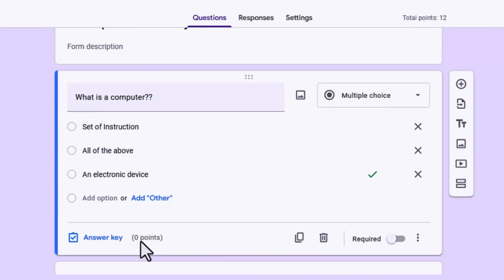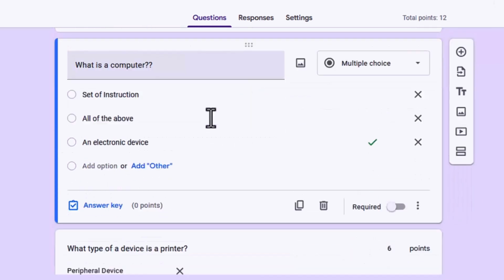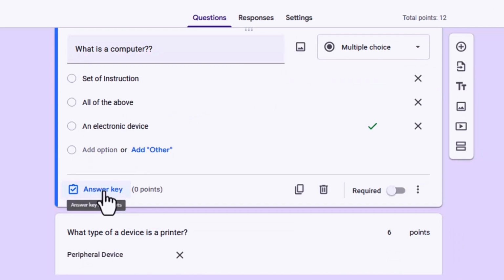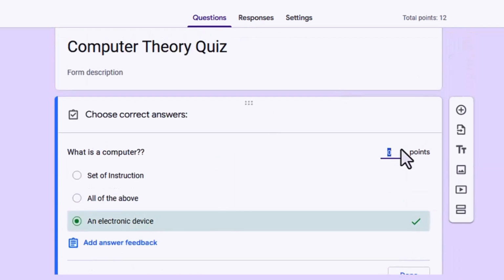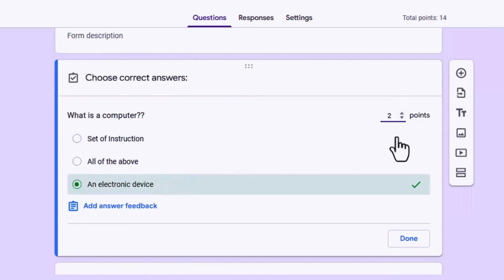So down here you have 0 points, you have to change this. To add the marks to the questions, all you have to do is click back on this answer key. You're going to see these 2 arrow keys. You click on the top arrow key to increase the marks and on the lower one to decrease the marks. If someone gets this question correct, they'll get 2 points.